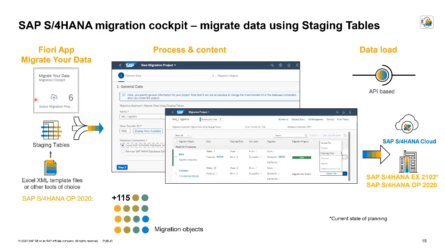And here I want to show you just how the process looks in the new environment. We have the access via a Fiori app, Migrate Your Data. Here you can enter the migration cockpit. You have to define migration objects, which you maybe already know from the previous solution. You can choose for each single project if you want a local or remote database for your staging tables.